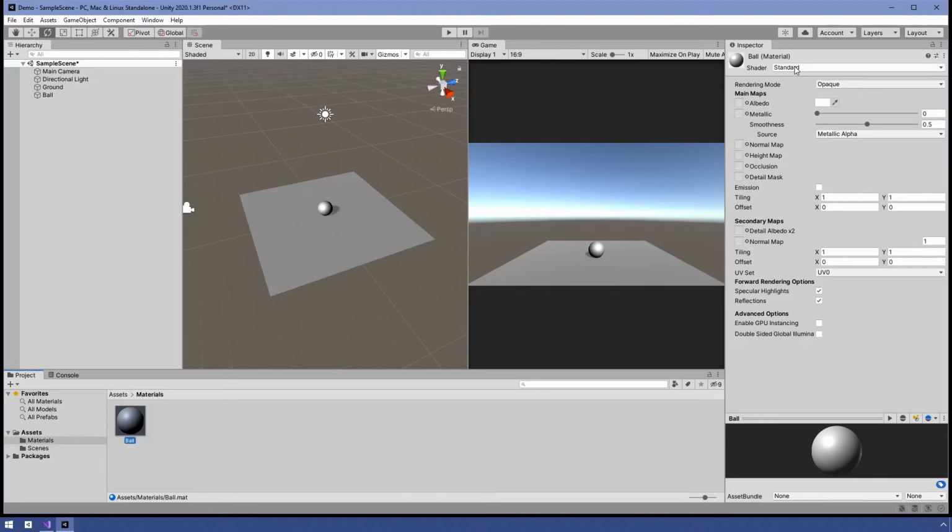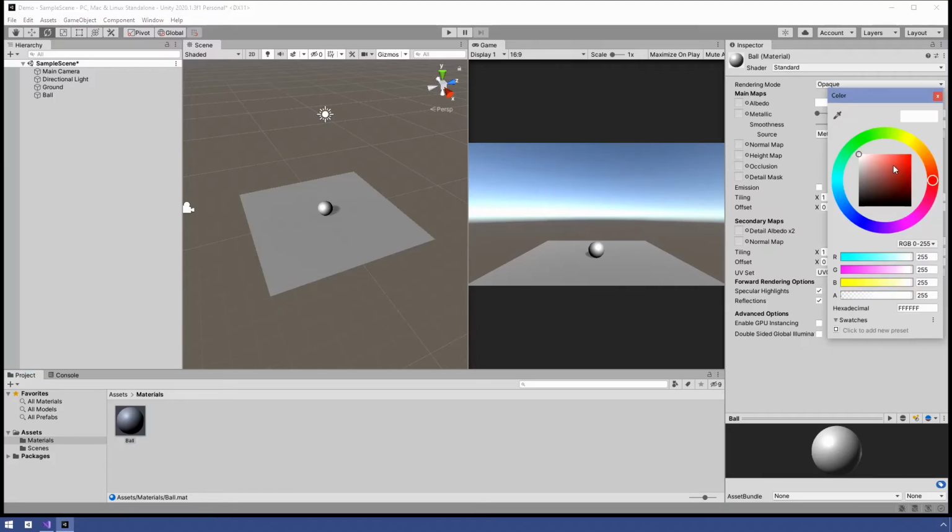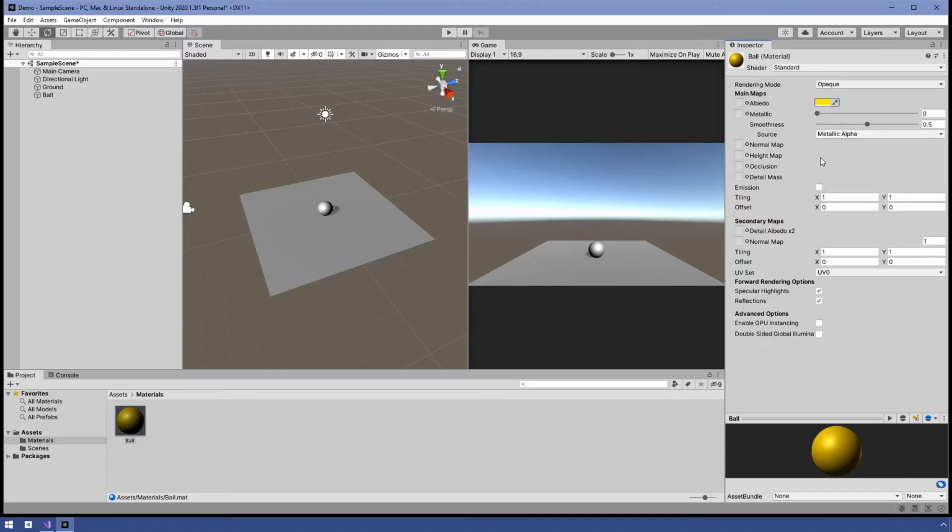We have a number of different shaders that we can use that we'll talk about throughout the semester, and a lot of ways that we can affect the way that this changes the appearance of our 3D game object in the scene. For today, we're really only going to be concerned with just the top part of this here. The albedo is going to allow us to choose a color for this. So maybe for my ball, I'm going to choose kind of like a nice golden color like this.